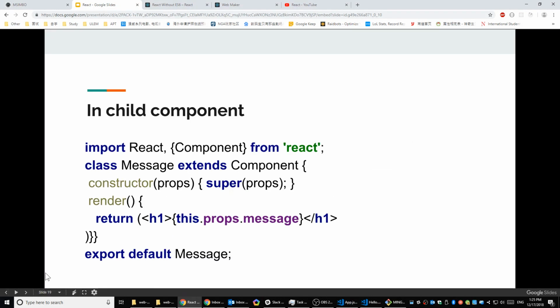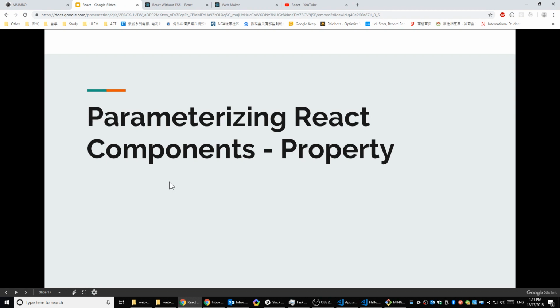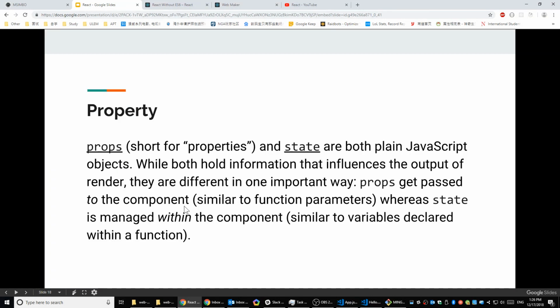Parameterizing the data from one component to another component, right? So for example, if I have a variable in my app.js, I want to send that to my hello.js, and this is the way you're going to do it.